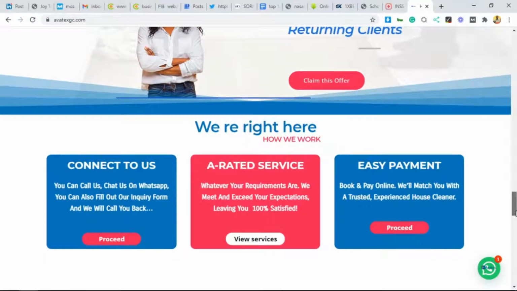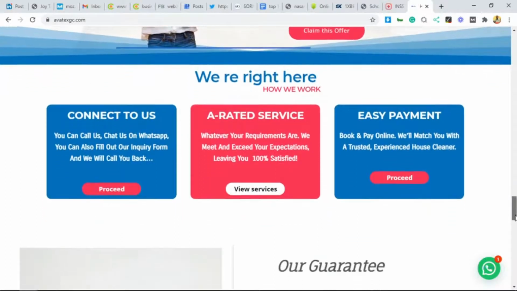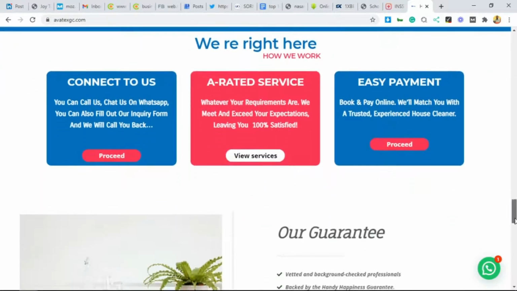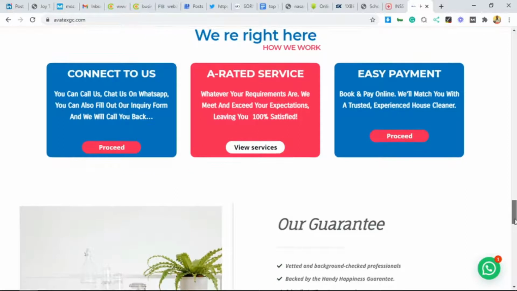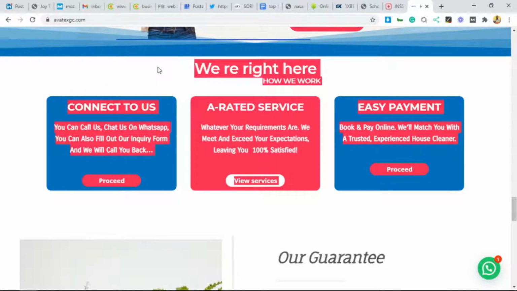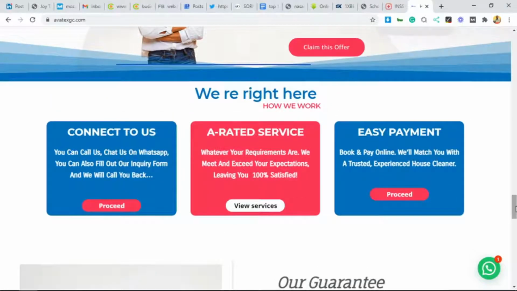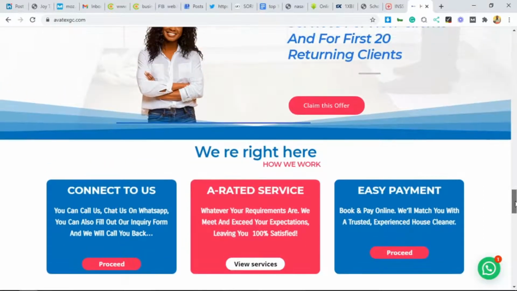Now we are right here. Connect to us. How we work. Okay. Easy payment. Book. So this whole section, I don't understand it, but maybe when I sit down properly to look at this, you can call us, chat us on WhatsApp, inquire from, and we will call you back. Okay, so now they are just talking about the medium, how to contact us.